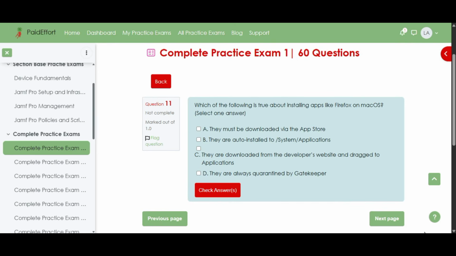Select one answer. Which of the following is true about installing apps like Firefox on macOS? A. They must be downloaded via the App Store.